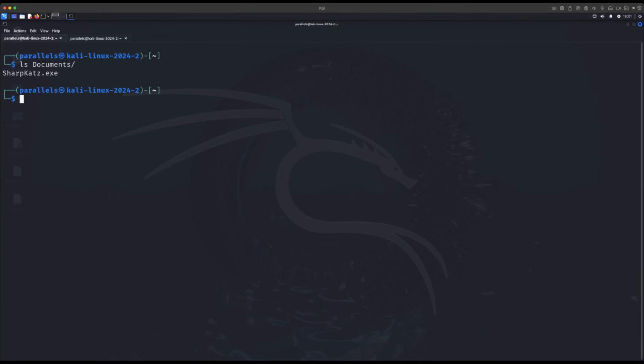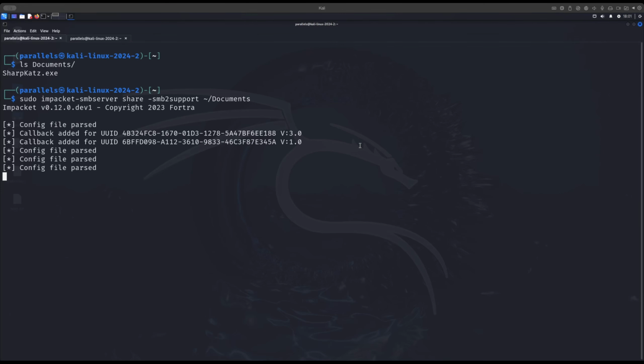When transferring files using an SMB server, we may have three different scenarios. The first one is where we use an SMB server on Linux and transfer to Windows. On the Linux machine, we can use this command, sudo impacket-smbserver, and then we give the SMB share name, share, and then -smb2support with the directory that will be accessible. In this case, I'll use the documents directory. Supposedly, we are transferring shopcats.exe to a Windows PC.